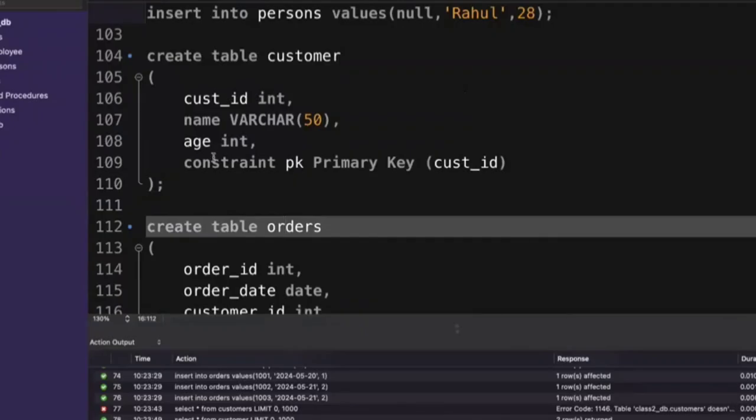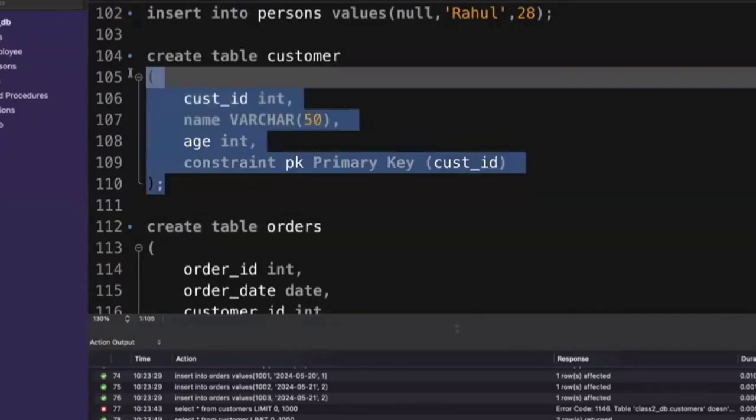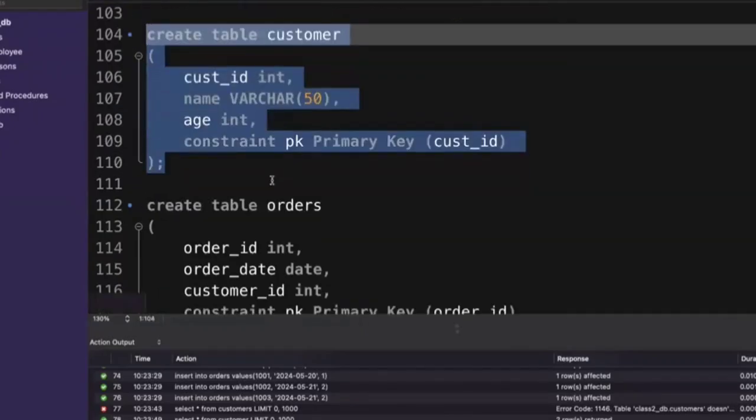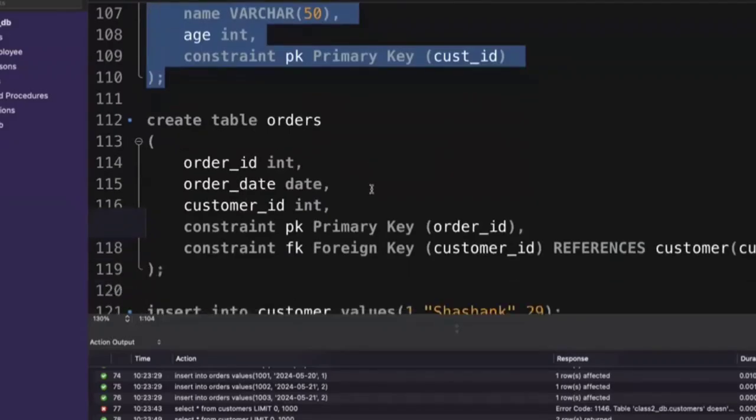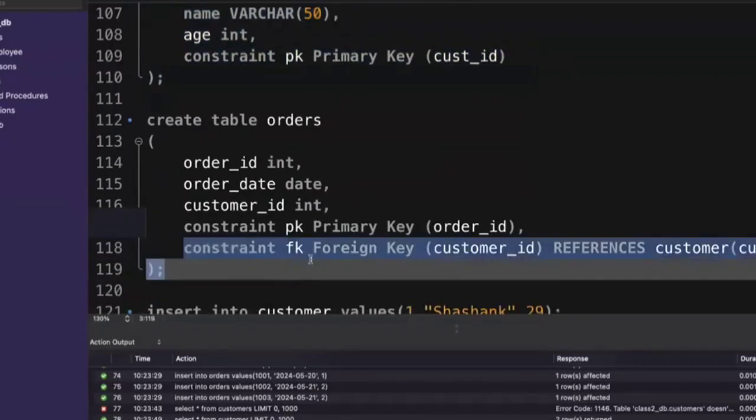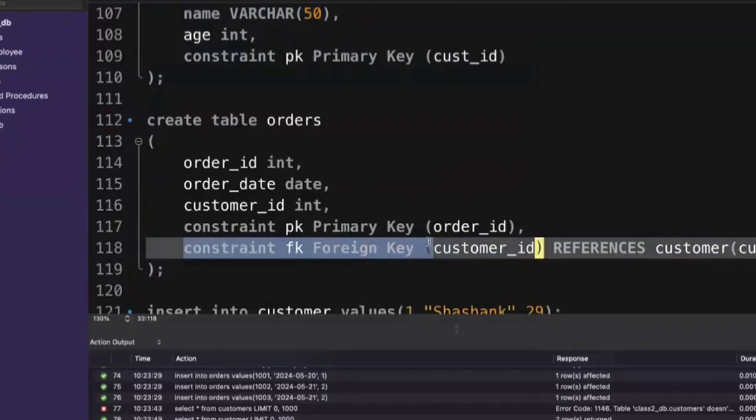So if you are trying to drop this one, you will get the error that this table is being referenced somewhere. First you have to disconnect that reference, meaning with the help of the alter command, you need to simply delete this foreign key constraint, and then you will be able to drop the customer table.